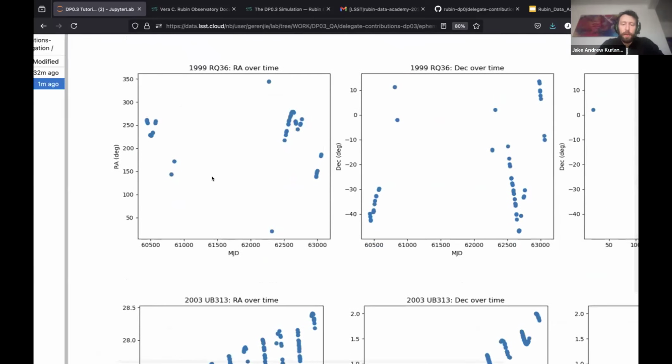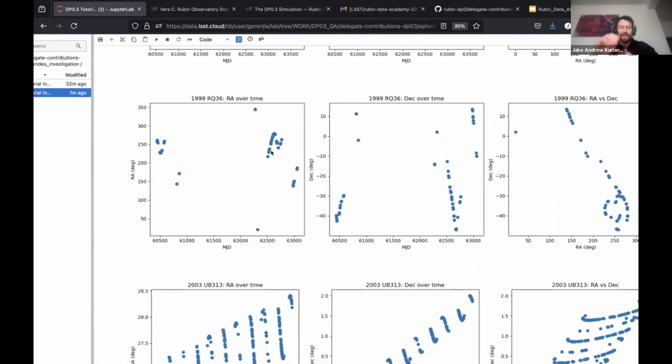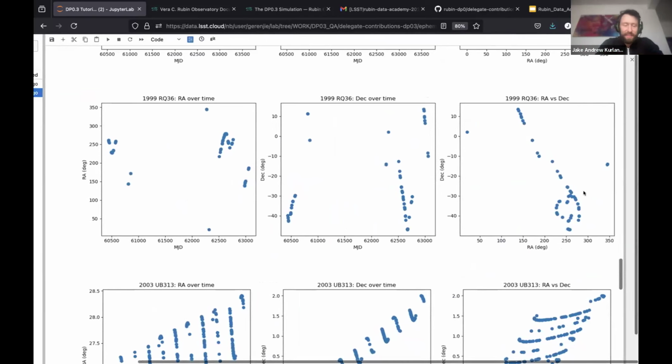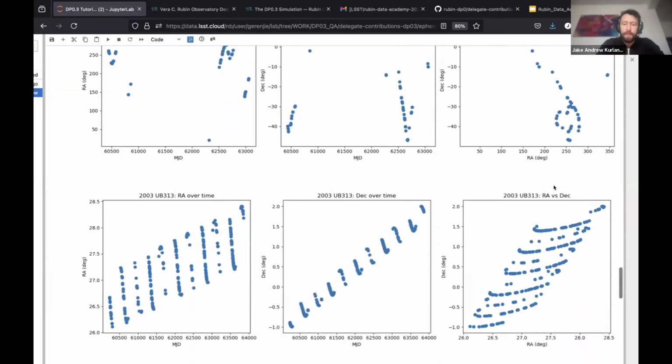Then we've got the near Earth object. It's got a much more sporadic path, a lot more chaotic looking on the sky, and it travels much higher in declination, or much lower, down to -40.